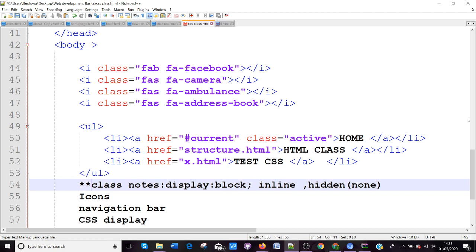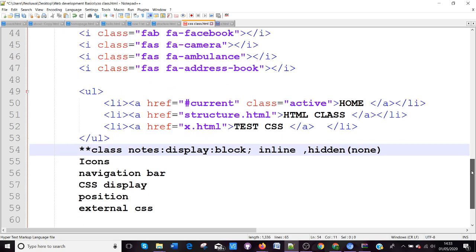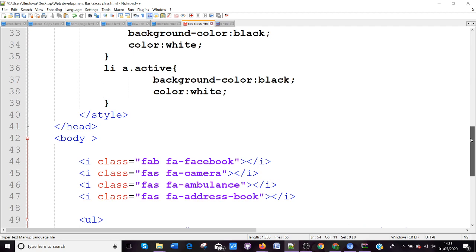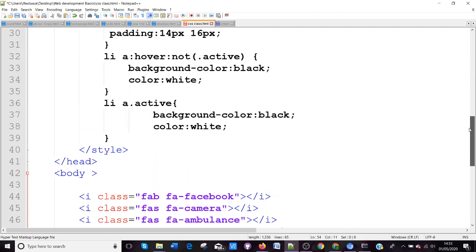So next, what do we have next? We have position, then external CSS. So in other words, we're almost through.